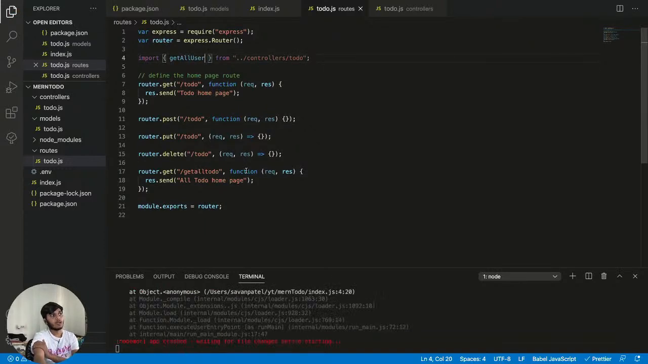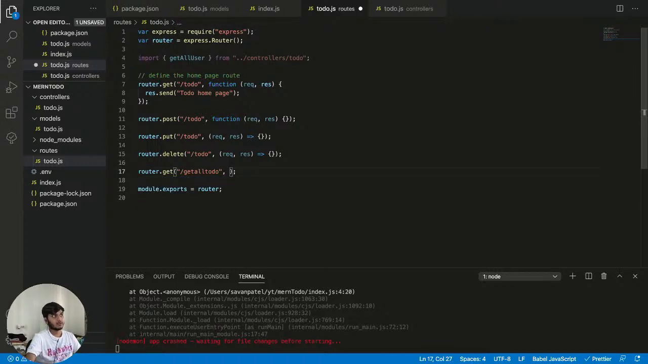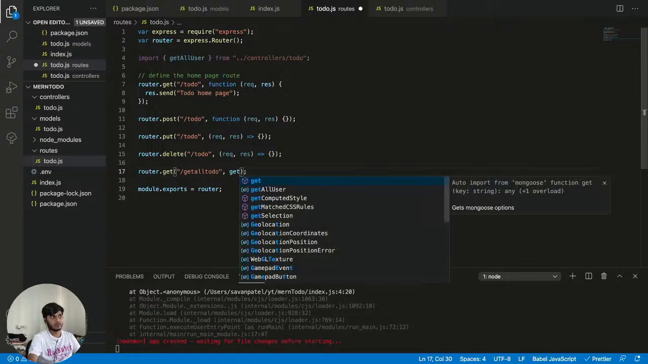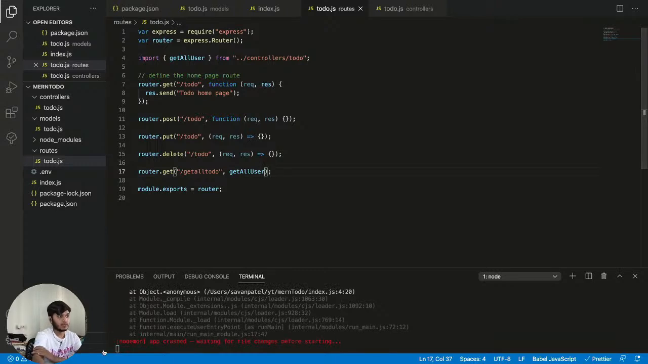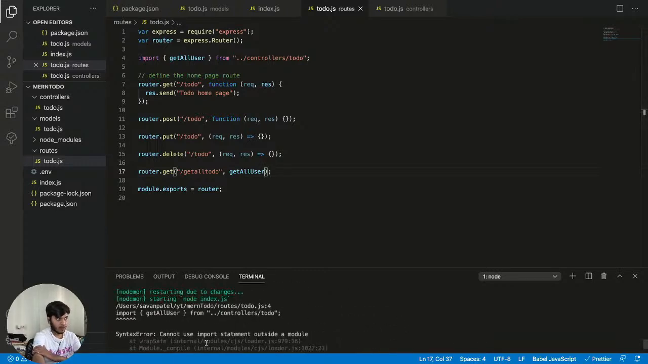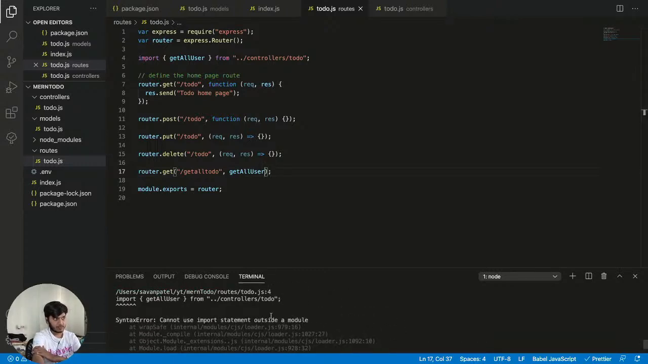Yeah, and so here what we can do is we don't have to write this whole function. We can just call that function here, get all user. There's one error here, cannot use import statement outside of module.